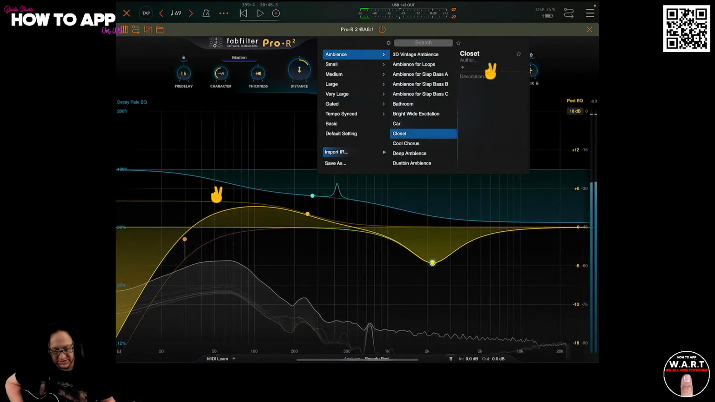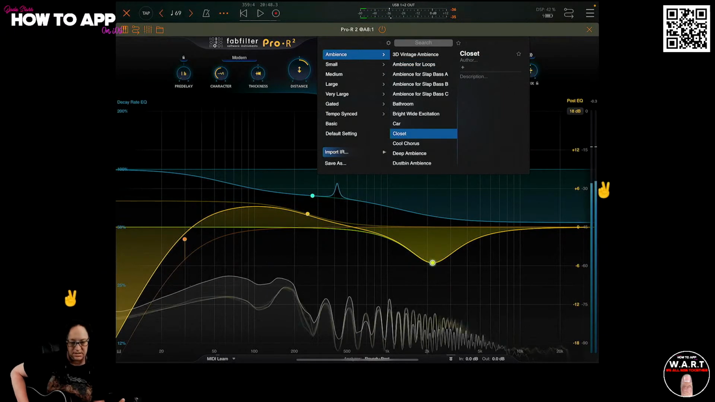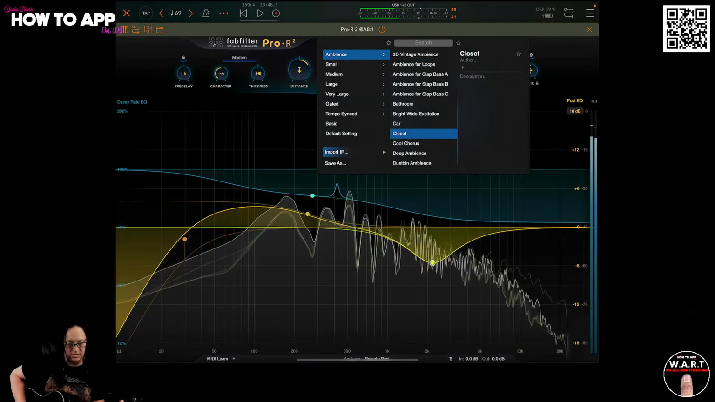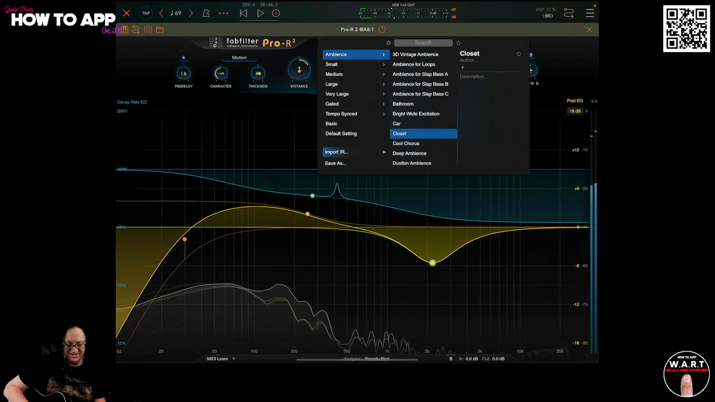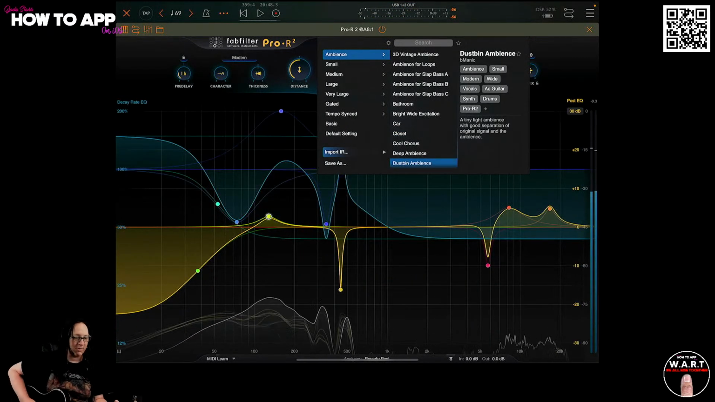We've got a little closet for those of you who haven't come out yet. Got a dustbin. A dustbin, because that's where Russ lives.